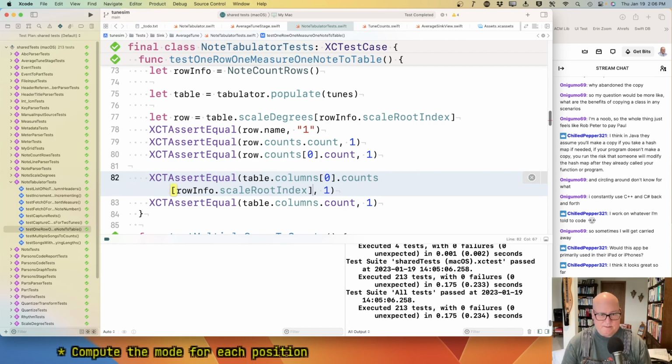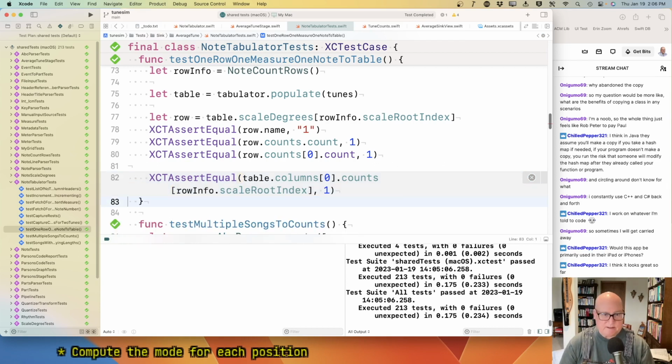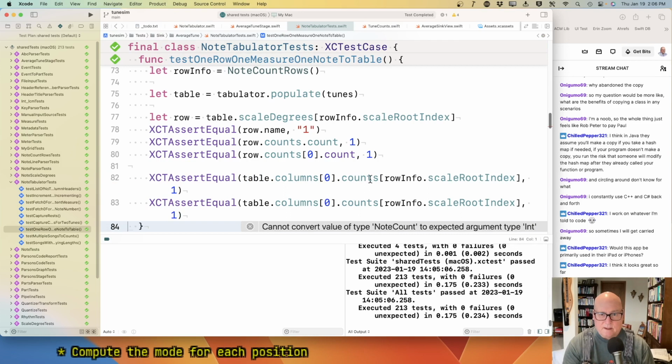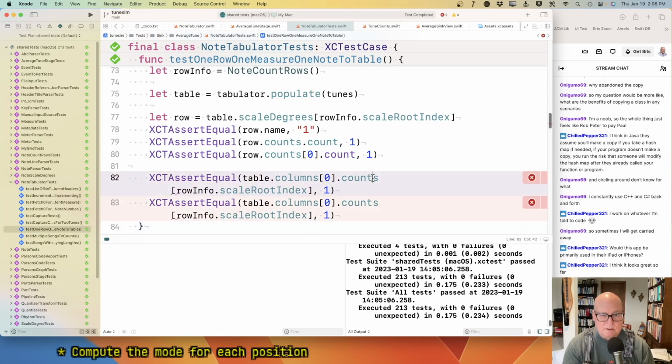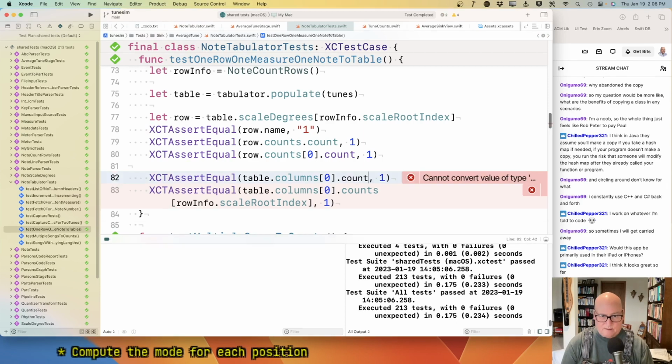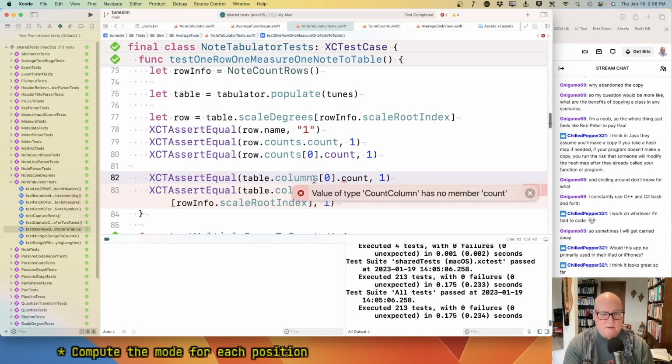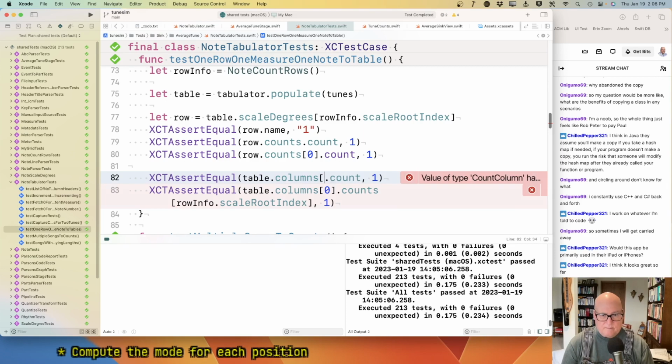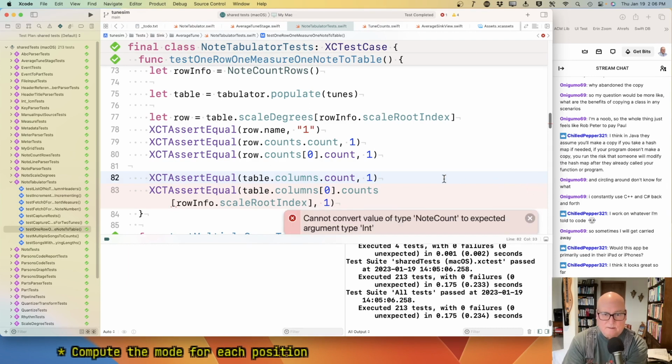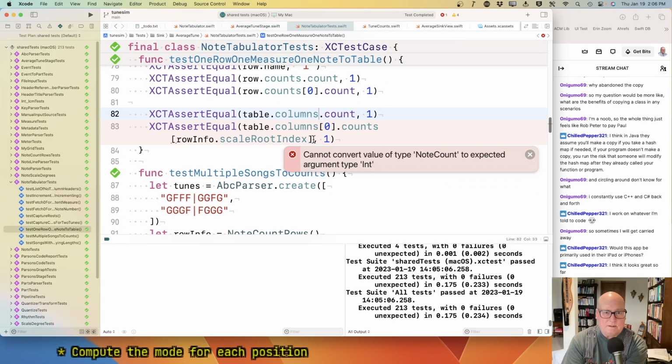Should be 1. Okay, I guess I'm not going to bother asserting the counts anymore. Well, maybe I could. Okay, the count should be 1. So it should have one column, and in that column, it should have one entry. Columns.count. Okay. Column sub 0 dot counts should be 1. Dot count.